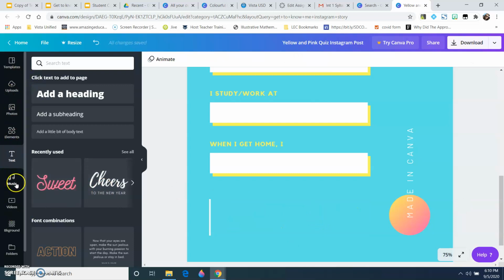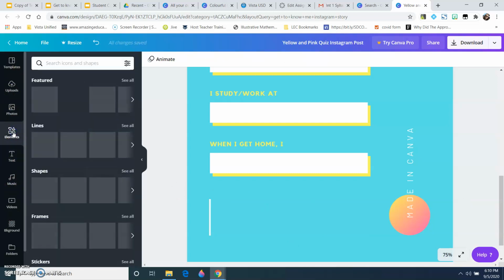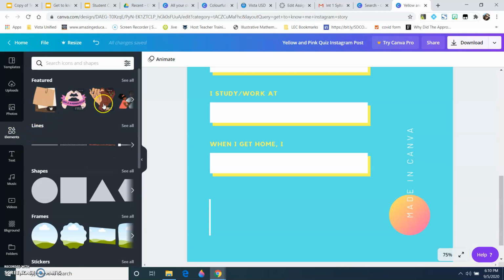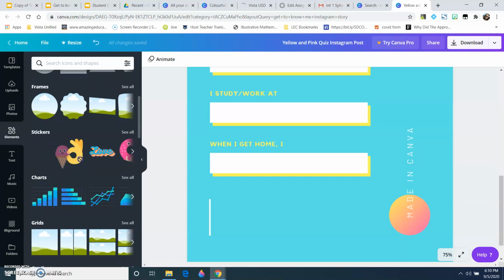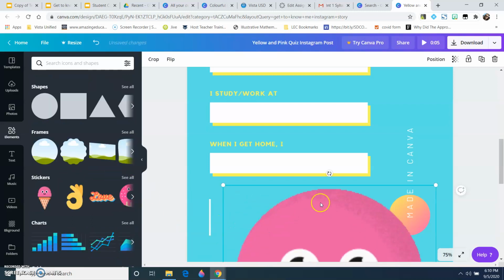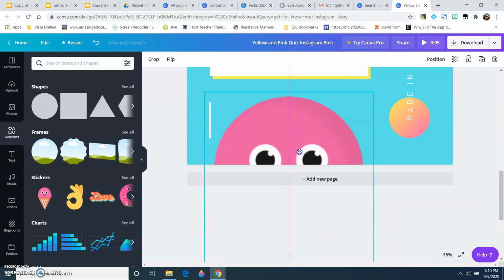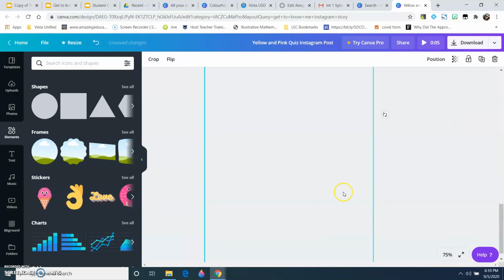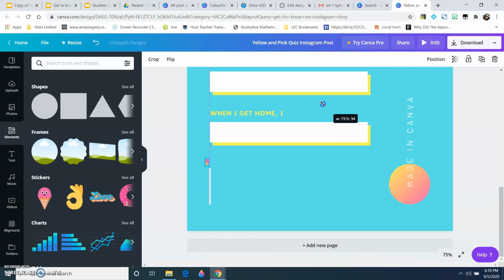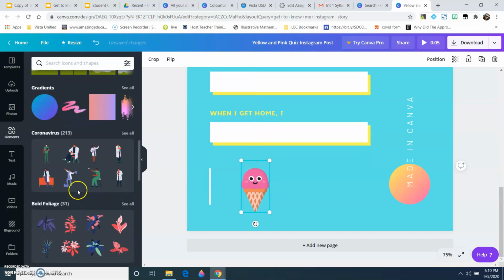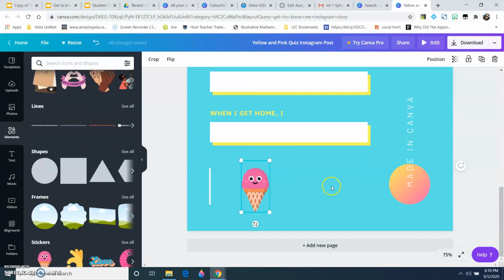So have fun with all of the features over here. Elements, let's see. I could add shapes and stickers. Whoa, he got pretty big. Where'd he go? There's all kinds of things that you can play with. So have fun with it, but make sure you get the assignment done.